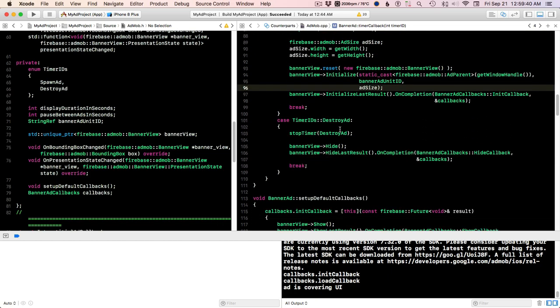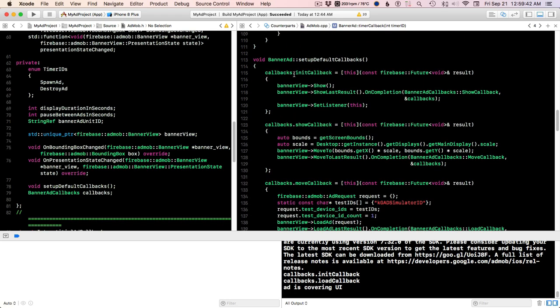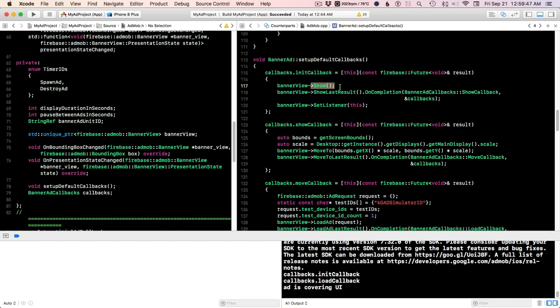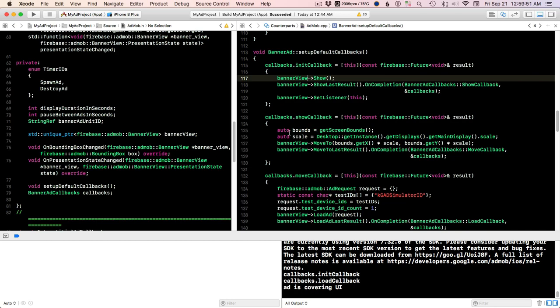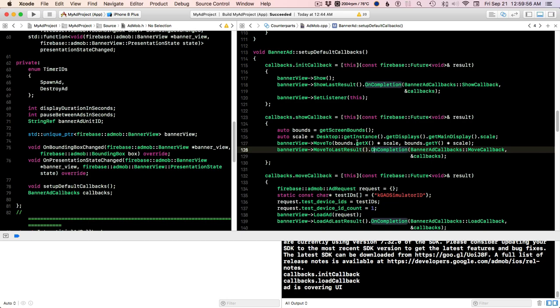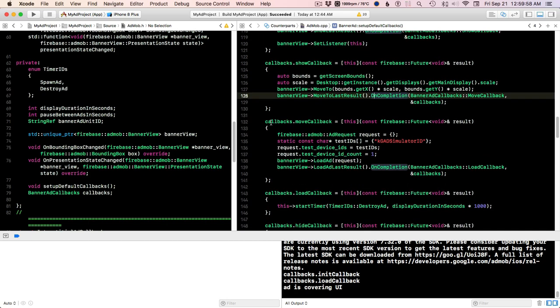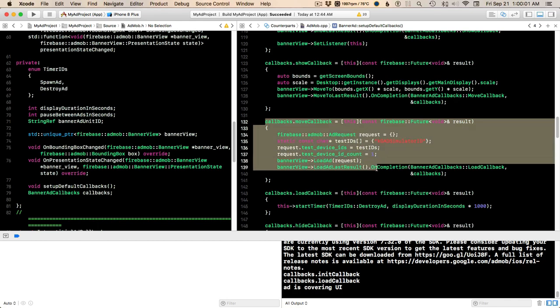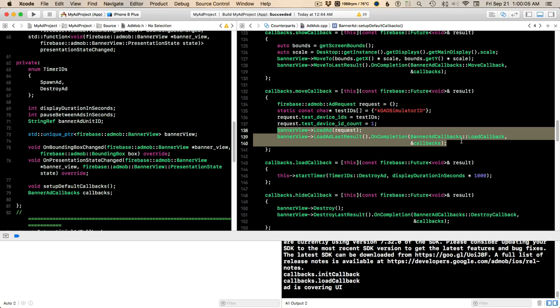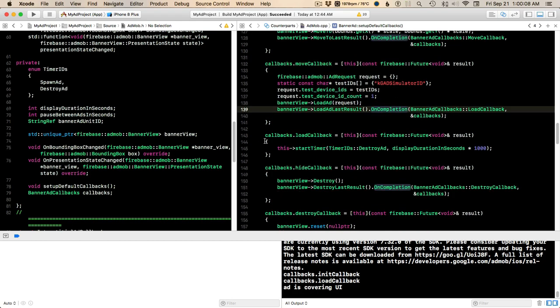Now, the whole initialization thing, what's going to happen next is this is going to fire when it's done being initialized, and it's going to show the banner view. When it's done being shown, we are going to position the banner view on top of our JUCE component. Then, when it's done being positioned, we're going to request an ad from Google servers. Then, when the ad is loaded, we are going to start our timer that tells us how long this ad actually stays on screen.